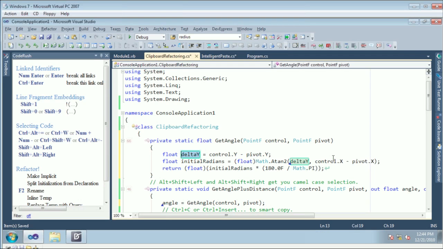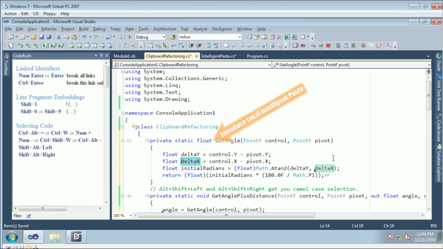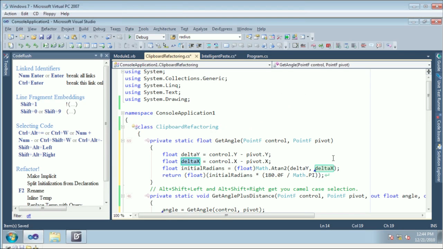Notice also the nice naming it gave. It suggested delta Y for us here, and you can see the naming heuristics that are at work. If I were to take this other expression, use selection increase, cut to the clipboard, come up here and paste it, it's going to call it delta X.